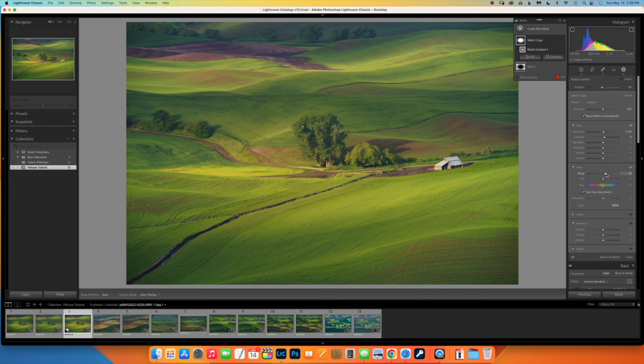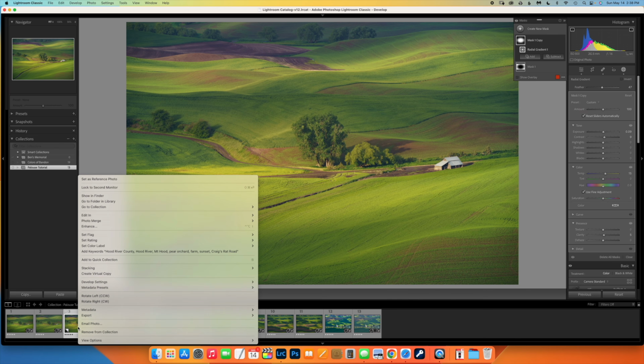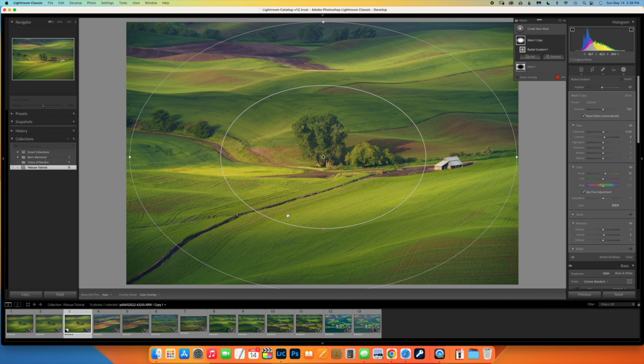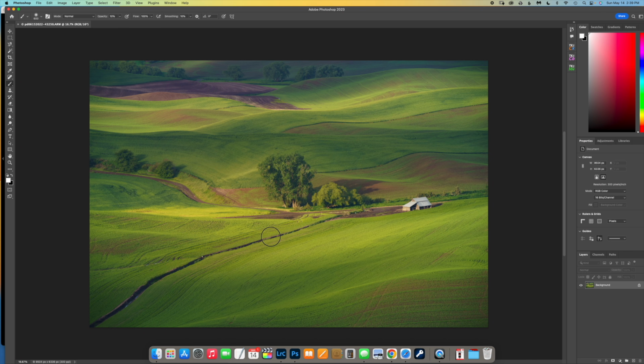So this is basically all I did. I might apply a little bit of clarity. So that's all I'm going to do. I'm actually going to take this image into Photoshop, excuse me. So let's open this up into Photoshop. All right, so what I'm going to do is duplicate the image.